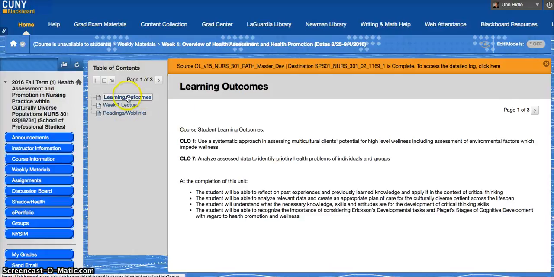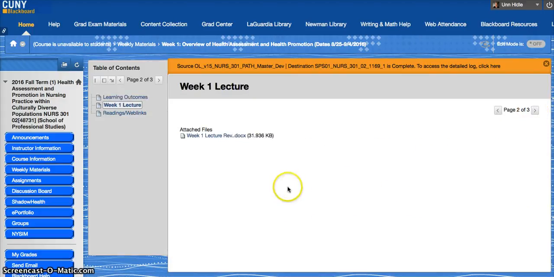On the left-hand side, you'll see the table of contents. Here you see the learning outcomes, which are listed here. And then if you go to the next page, you will see the lecture material for the first week. And it's in a Word document. Every lecture comes in a Word document. You can just open that or download it however you want.